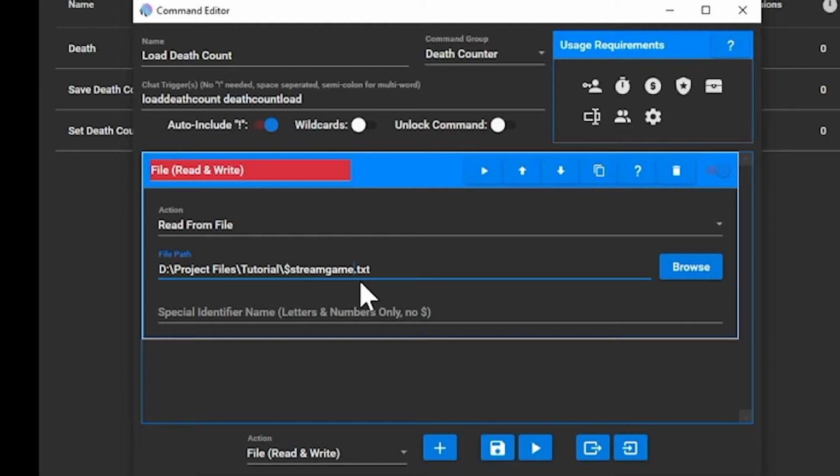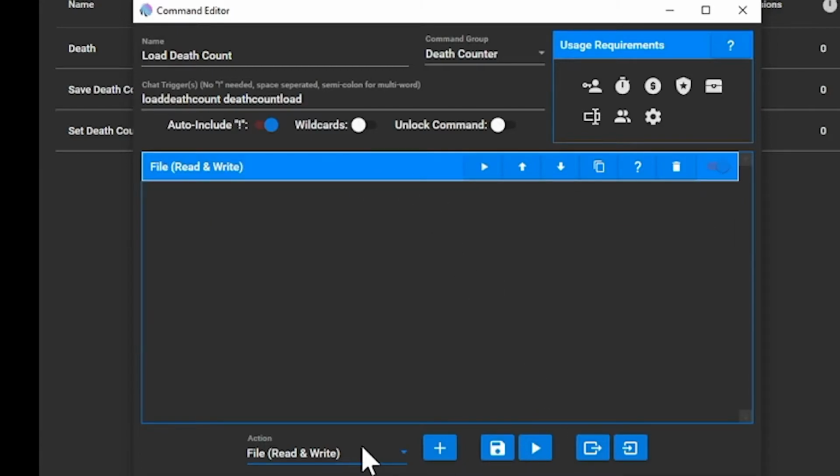So now what it's going to do is, when you run load death count, it's going to try to find a file that's named after the game that's currently tagged on your stream and get the data from that. And so we need to give that data a name, and so we're going to call that death count because that's the death count for that game that we're trying to load. So now we're done with the file read write, and we have this new variable called death count.